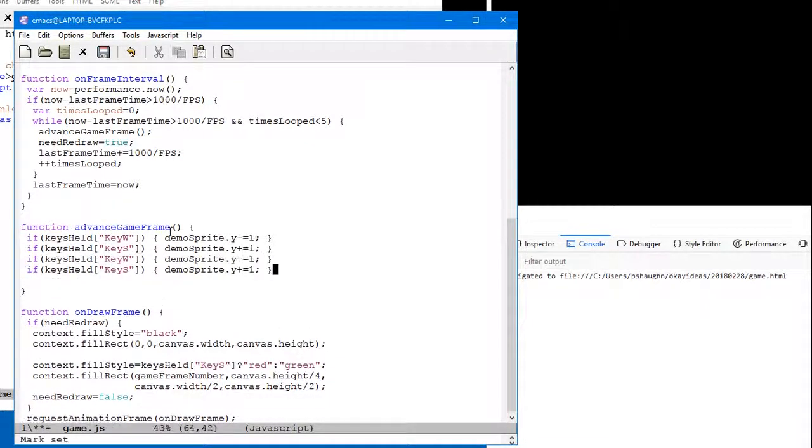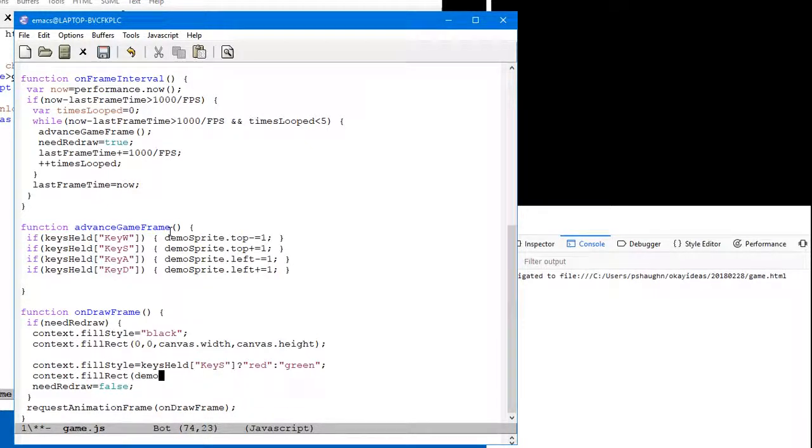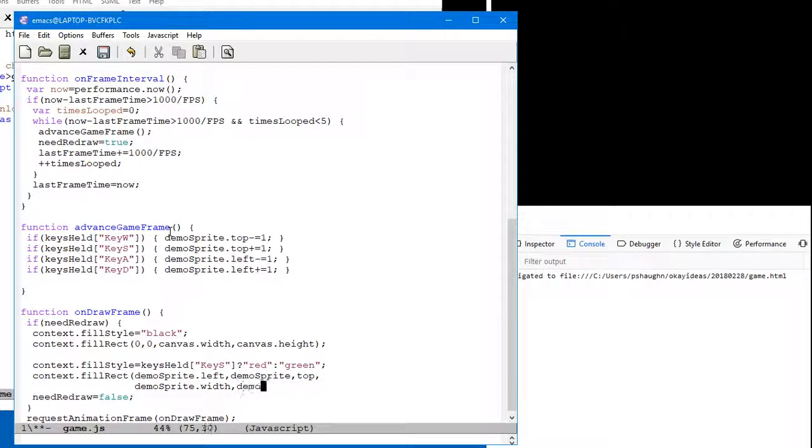Oh wait, I called it left. I called it top instead of left though. So let's make that top. Left, key A, key D. And then now that we have this object holding a bunch of coordinates, demo sprite.left, demo sprite.top, demo sprite.width, demo sprite.height.